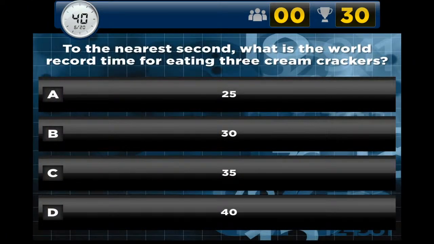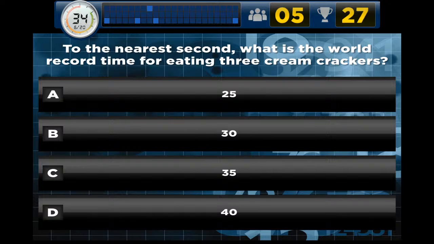So to the nearest second, what is the world record time for eating 3 cream crackers? Is it 25, 30, 35 or 40? I'm told the questions aren't too serious. Just be careful if you've pressed before the timer started. Make sure that you haven't jumped the gun, because your answer won't register if you've gone before the timer started.